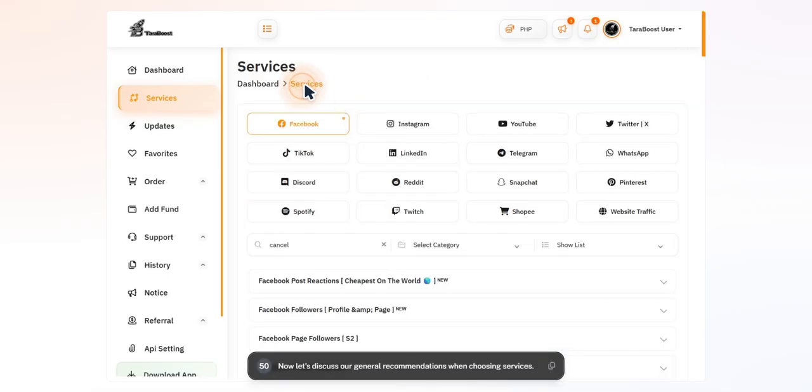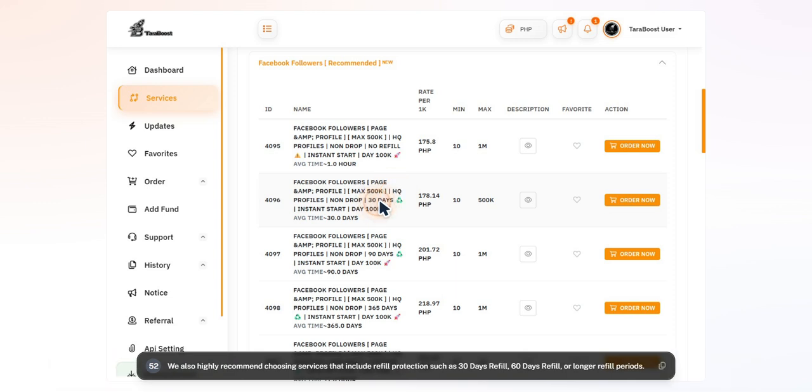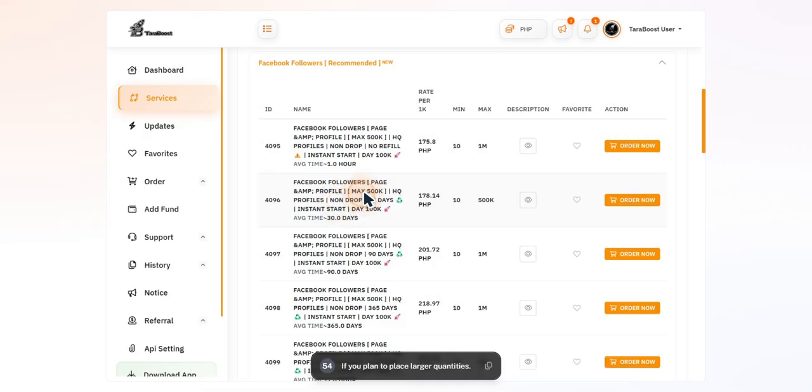Now, let's discuss our general recommendations when choosing services. If your priority is better stability, smoother delivery, and improved peace of mind, we generally recommend selecting services labeled high quality, HQ, or premium whenever possible. We also highly recommend choosing services that include refill protection, such as 30 days refill, 60 days refill, or longer refill periods. Additional indicators such as stable, non-drop, or low drop are also recommended whenever available, if you plan to place larger quantities.